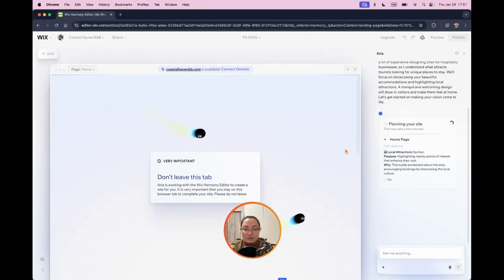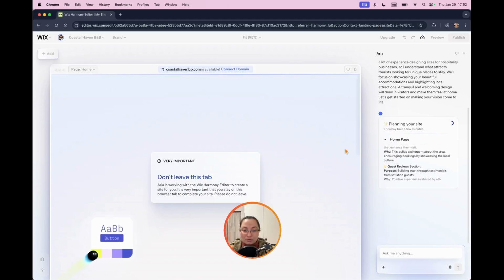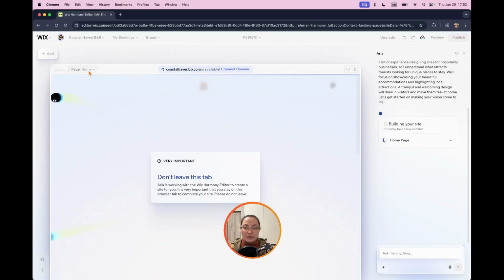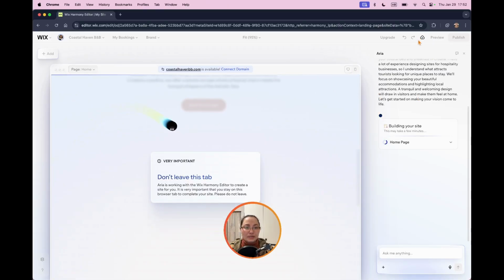Very important, don't leave this tab. Aria is working on the Wix Harmony editor to create a site for you. It is very important that you stay on this browser tab to complete the site. Please do not leave. Okay, that's a good mention. So even if I switch windows, that might diminish the loading experience. I can see some glass effect and small interactions. It's being saved automatically. It's been a minute or two since we started.